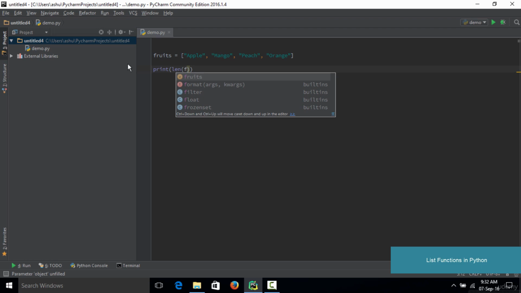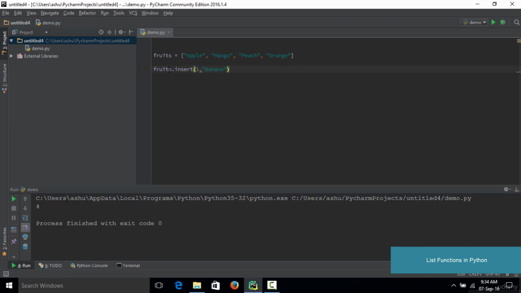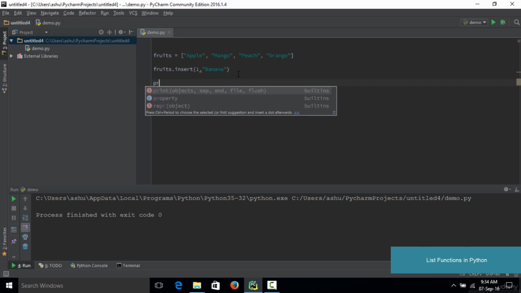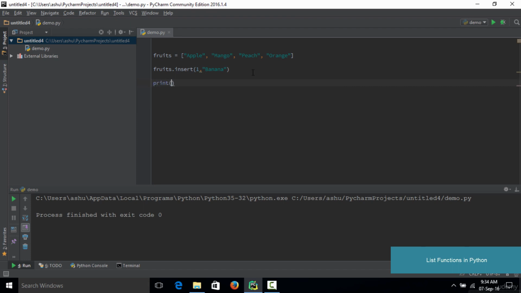Then you specify the item which you want to place at that position. Let's say we want to place a banana, so we type in banana over here. What this is going to do is take banana and place it at position 1. Actually we need to print out the list so that we can identify that this is placed at position 1, so I'm going to print out the fruits value.